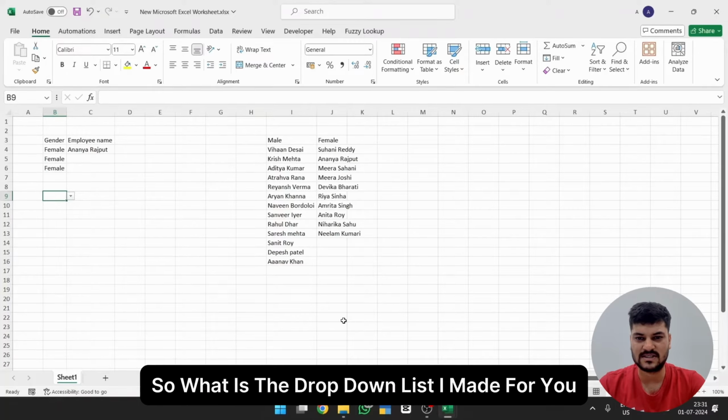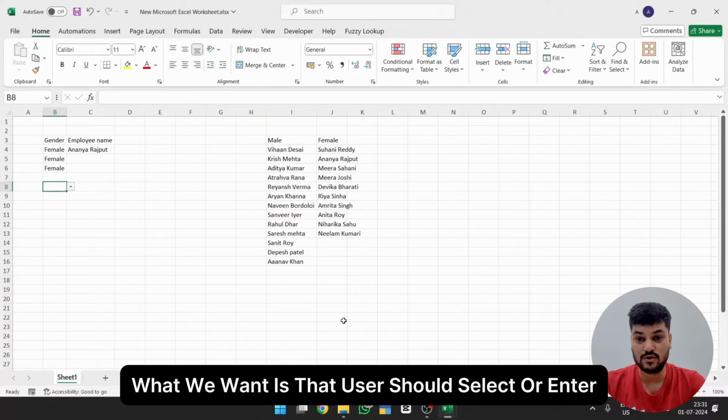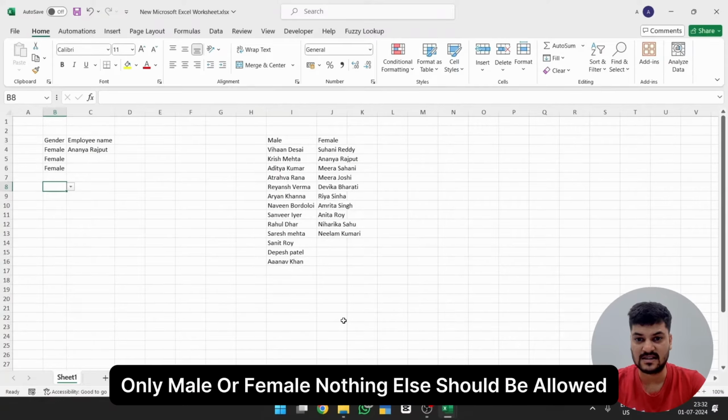So what is a drop down list? I have made for you simple. In the gender column, what we want is that user should select or enter only male or female. Nothing else should be allowed.